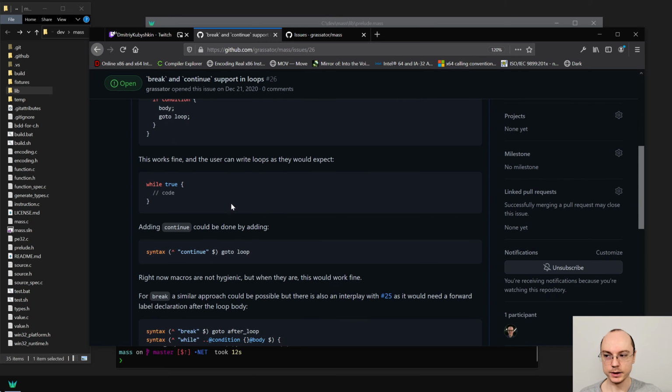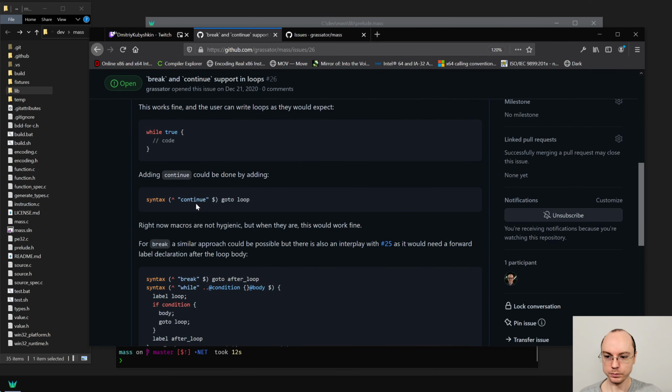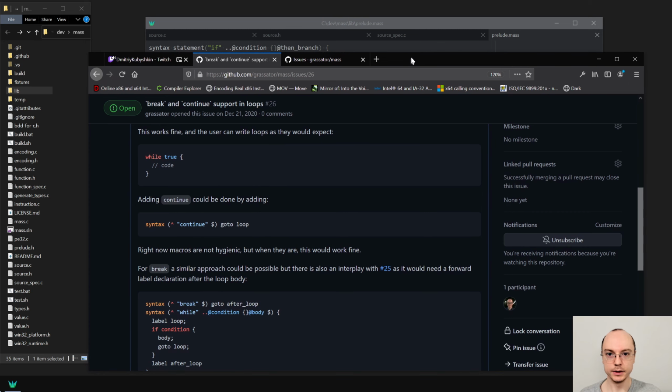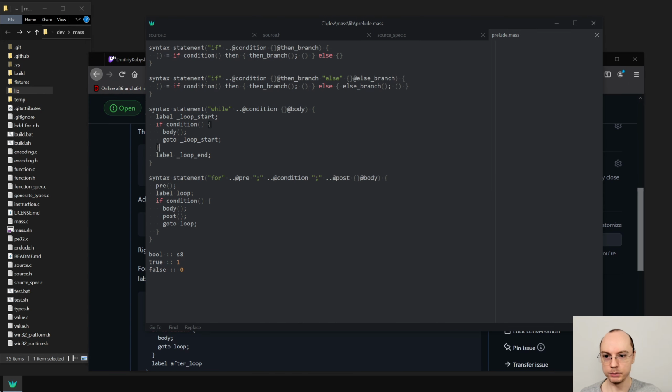Today I want to tackle this issue on GitHub. Basically, the problem is that I have these loops that are implemented as macros, which I find pretty neat. I have a while loop, I have a for loop here, and the trouble with them right now is that they do not support break or continue statements.